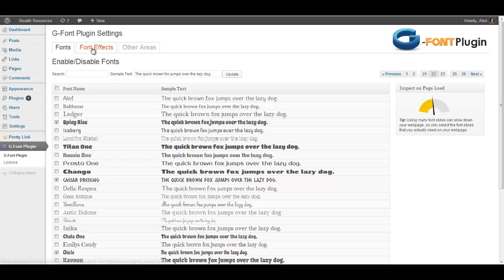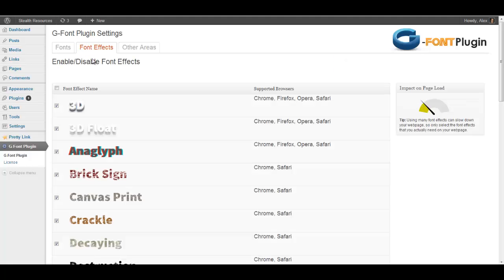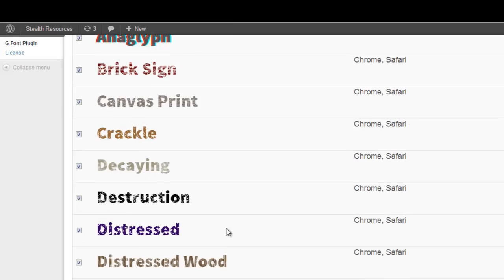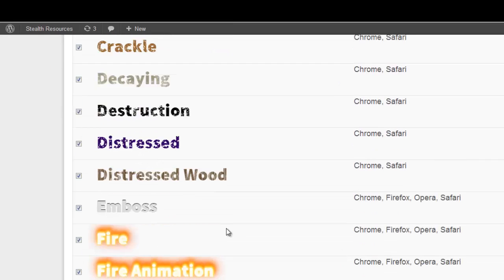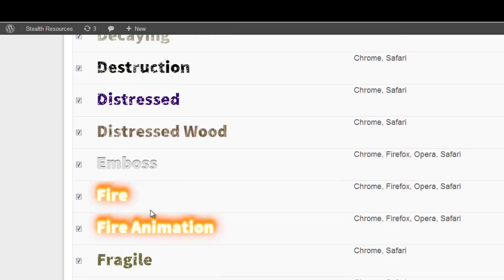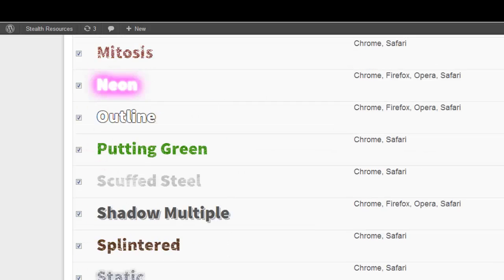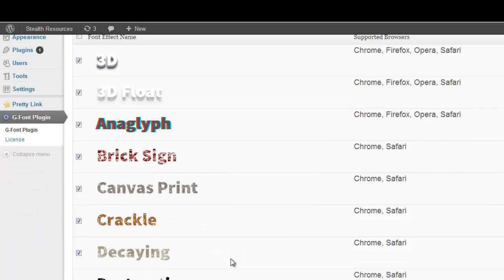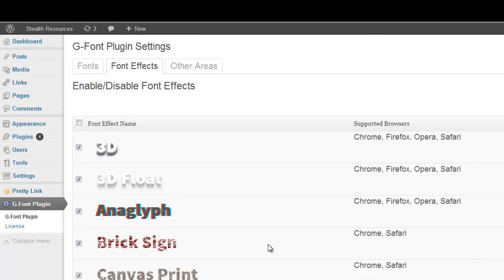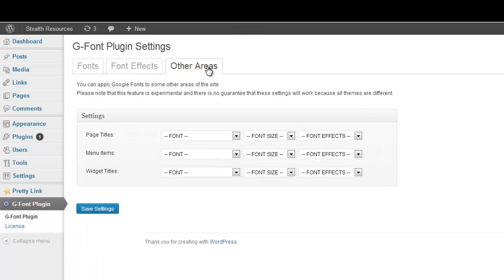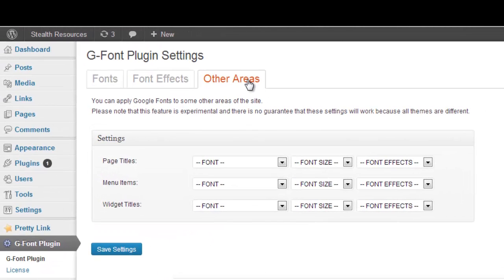So the next tab is the font effects. And here is a list of all the effects you can add to the fonts. So you see this one is really cool, the fire animation one, or the neon. The 3D is also really nice. So you would select here the font effects you want to use. And the third tab here is where you can select what fonts and font effects you want for the page titles, for the menu items, and for the widget titles.